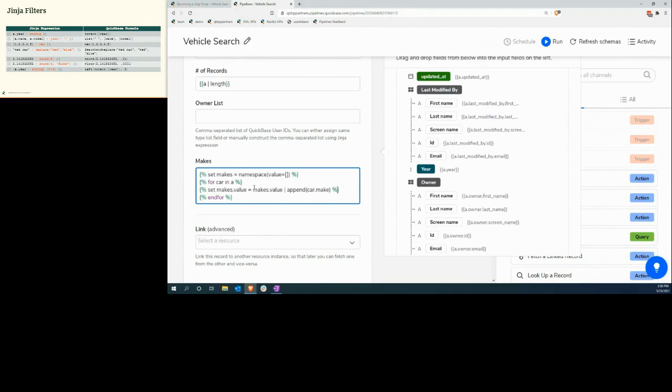And within there, we're saying, hey, we're going to set a variable, which is makes.value, which already exists with a globally scoped variable. Again, a lot of this just comes from scoping, which is a slightly more complex programming concept. But I guess one way to think about it is within Quickbase, if you create a formula within one table, you can't then reference that same formula in another table without some sort of connection between there, right?